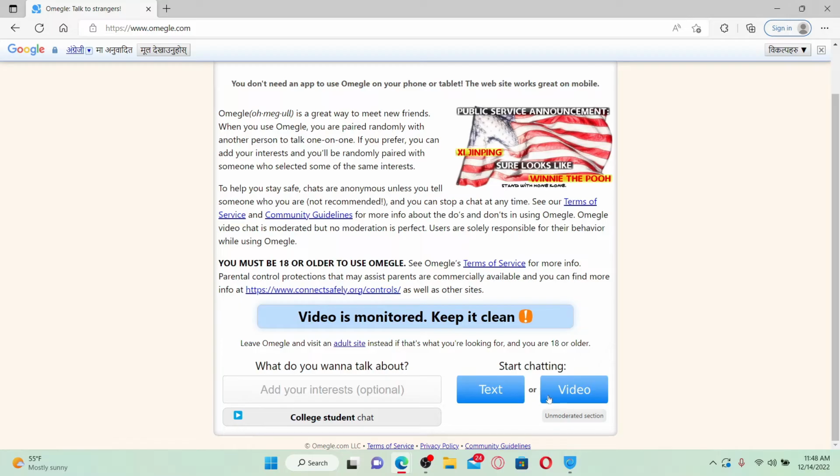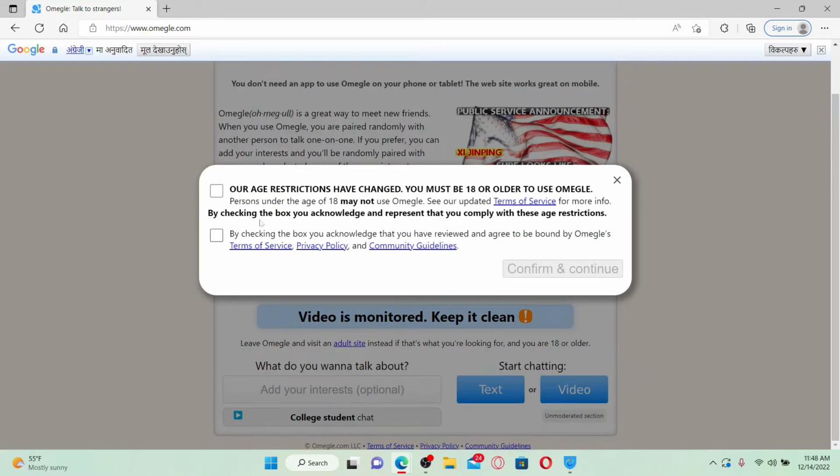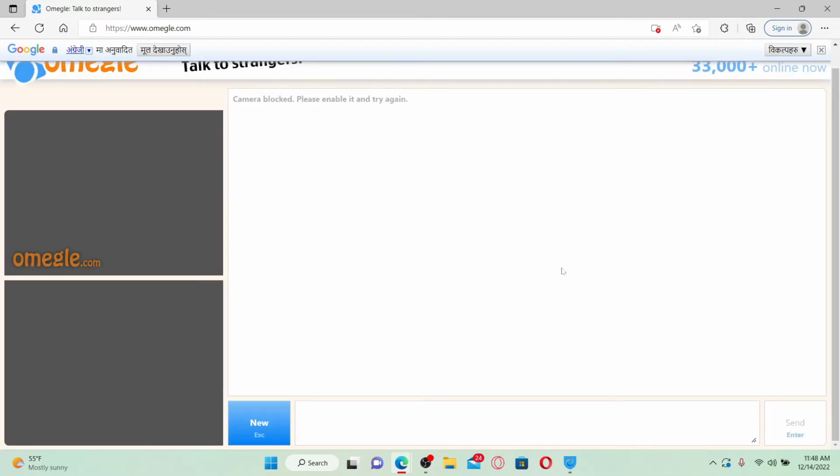Scroll down and go ahead and select your chatting method, whether it is text or video, and give it a click. You need to go ahead and check these two boxes in the pop-up and click on confirm and continue.